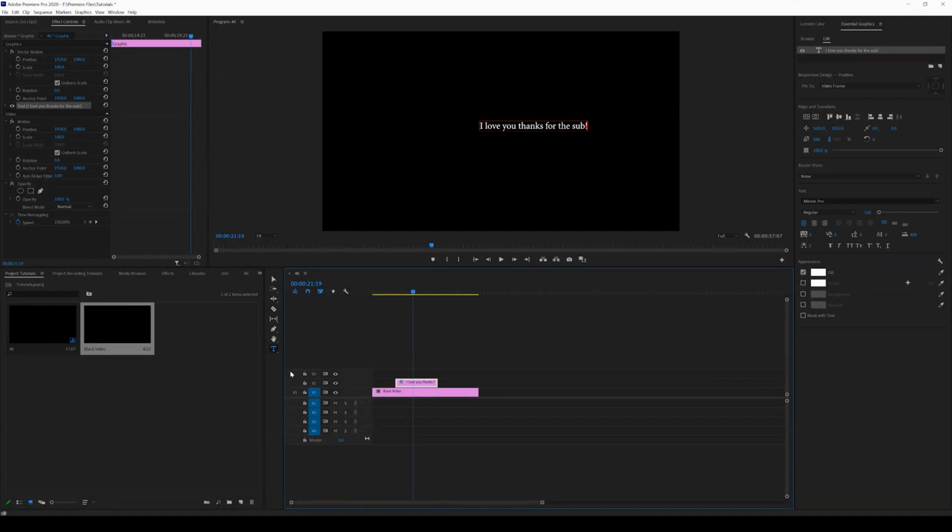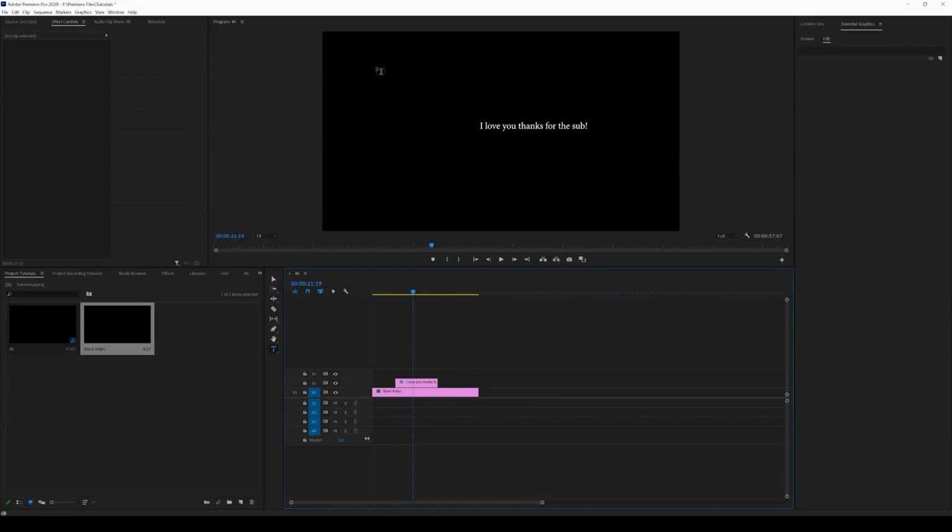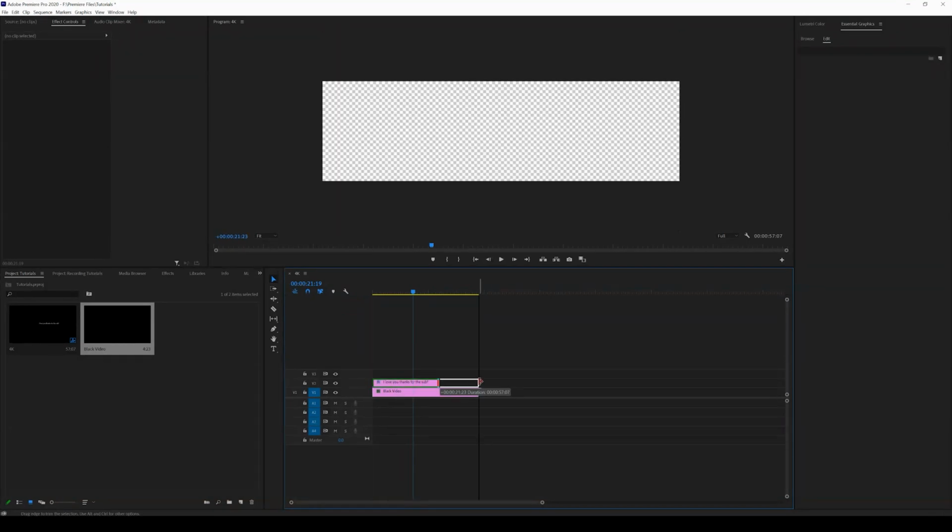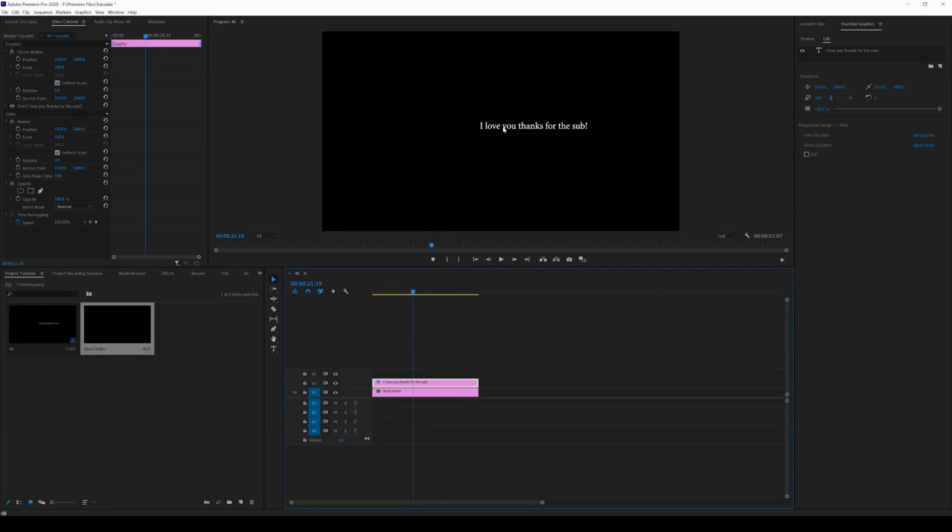All right. So when you're in the type tool and now you're trying to move this thing around, if you click on it, you're going to end up typing again. So it's important to go ahead and come up to the selection tool. Now you see it says V because that's a shortcut. You could press V on your keyboard and it will go right to the selection tool. Let's just go ahead and extend this out. So I love you. Thanks for the sub.